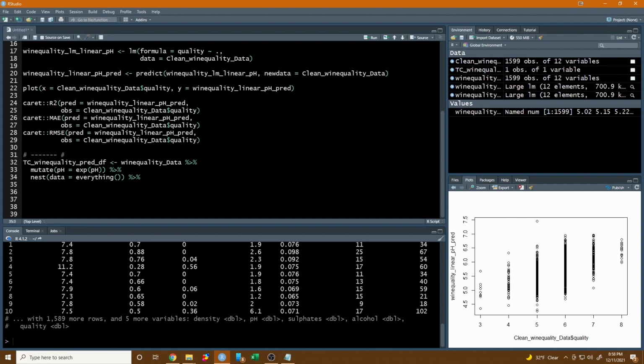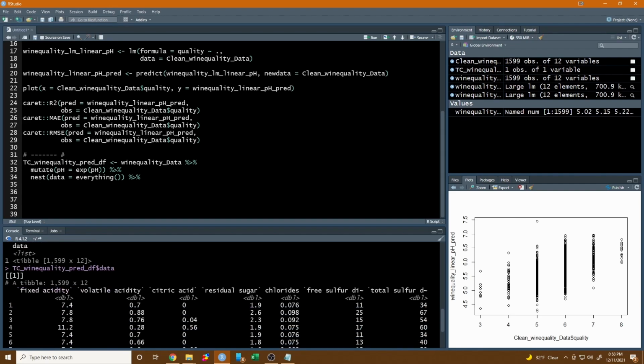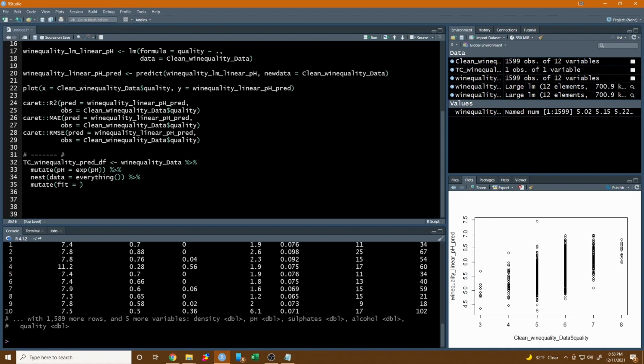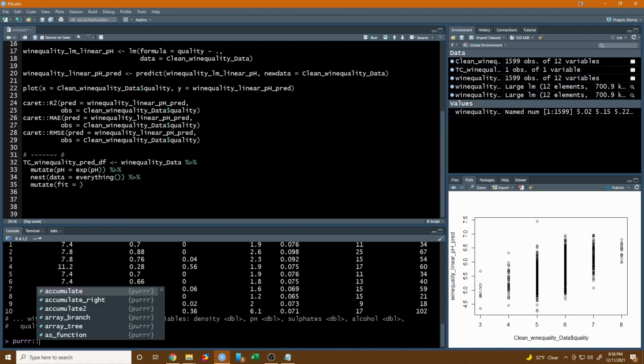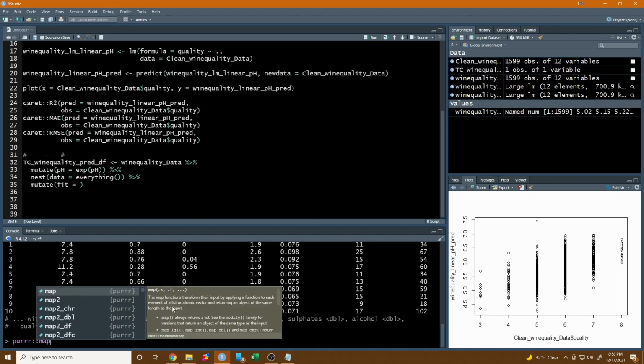All right, so cool, I can nest this. What the heck is this for? This is useful because now we can actually perform our linear regression inside of our whole operations here. So for this, we're going to use another function, and this is one that you may not have seen. It comes out of purrr, and it's called map.